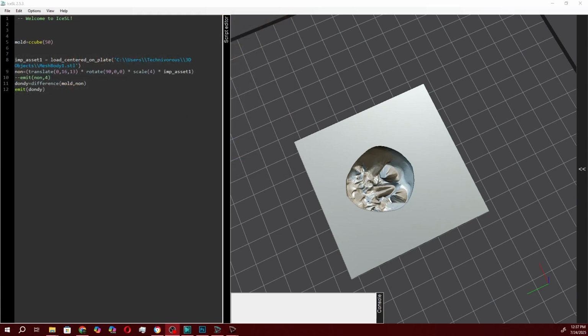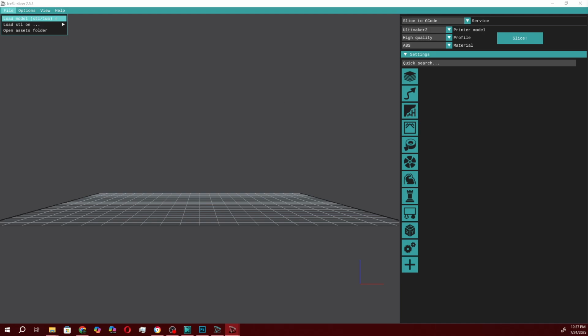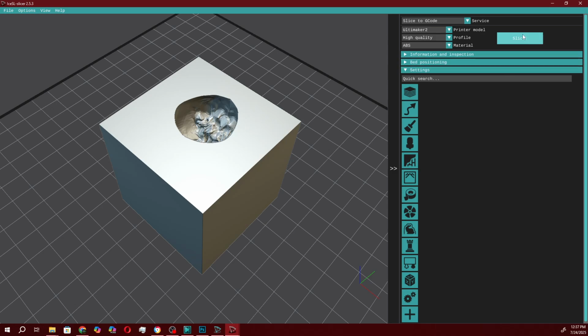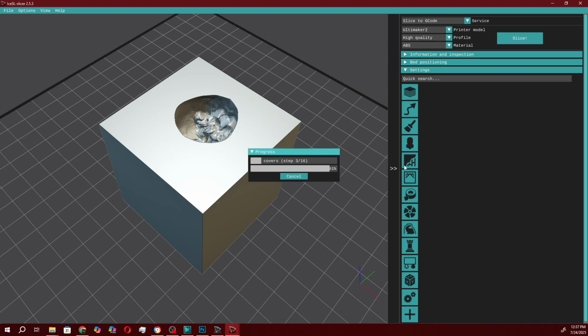Then I can easily go in here into the actual slicer for IceSL, go to File, Load Model, and 3D objects. Let's find this script. So mold 1, hit open, and you can see it's brought it in, and I can now slice it. So it's going to save to G code. We'll let it slice up here.